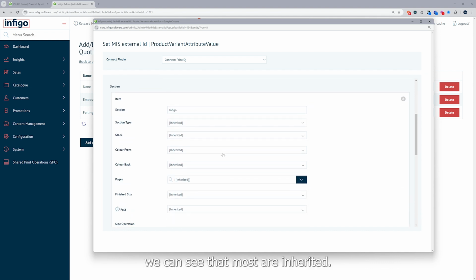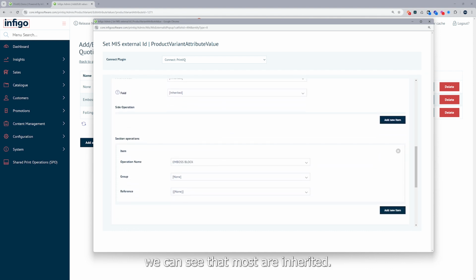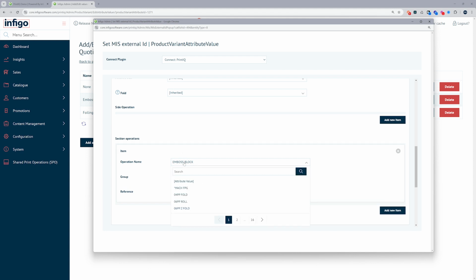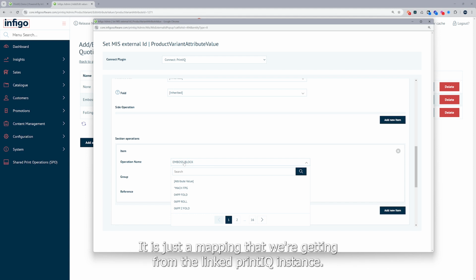Once again, we can see that most are inherited. However, in this example, we can see that an additional section operation has been specified to map the embossing. Now, the embossed block value that's been specified here is again drawn from the printIQ instance that links it to this storefront. So it's not actually something that we've got specified within Infigo. It is just a mapping that we're getting from the linked printIQ instance.